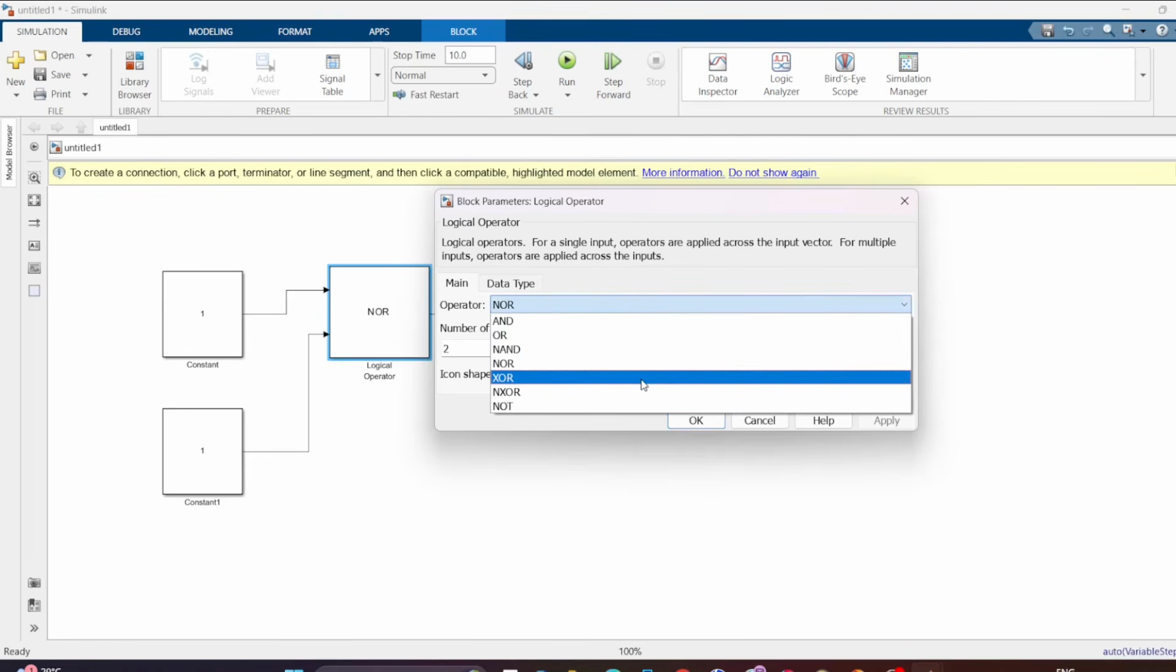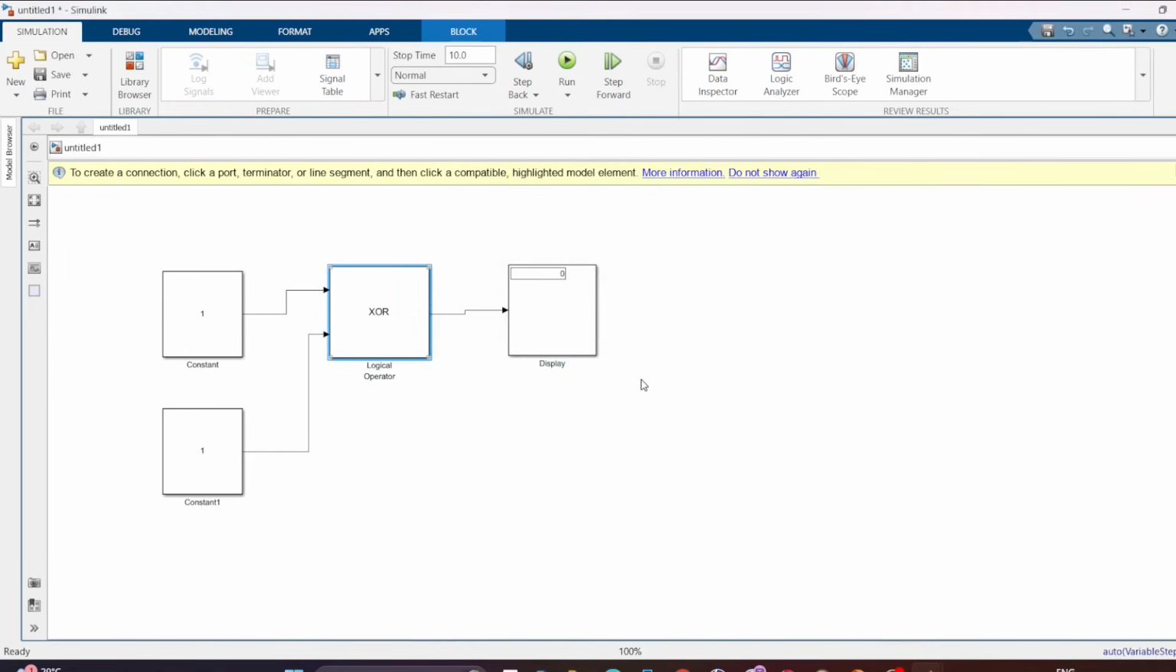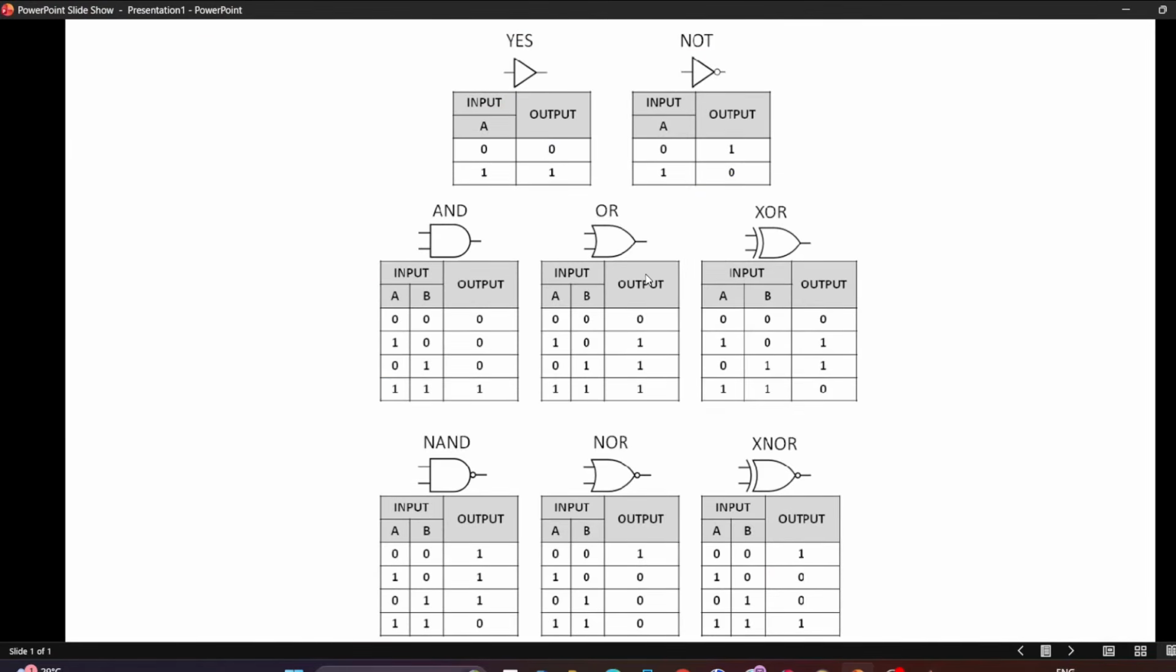Now for XOR gate. Let's see the XOR gate truth table. For XOR gate, if both the input is 0, output is 0. If one of the input is 1 and other one is 0, the output is 1. If both the input is 1, output is 0.